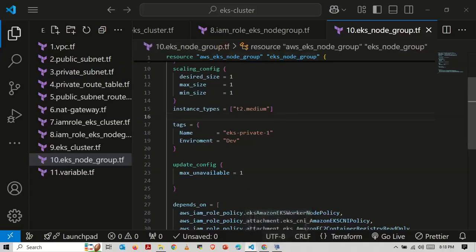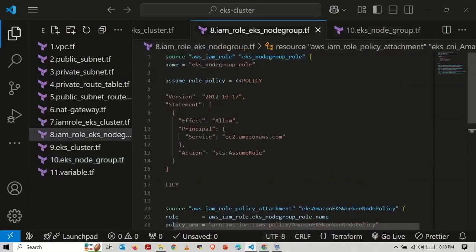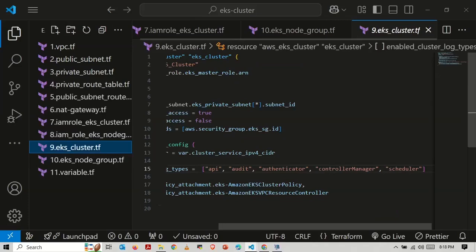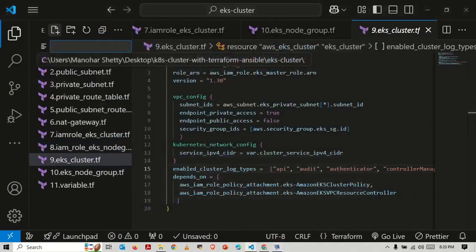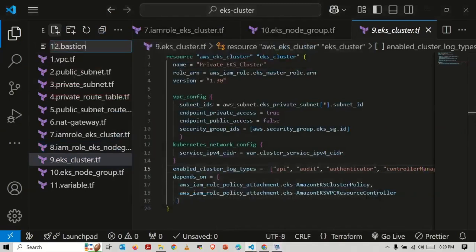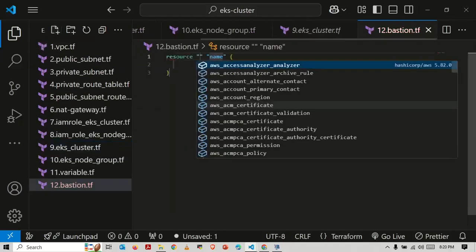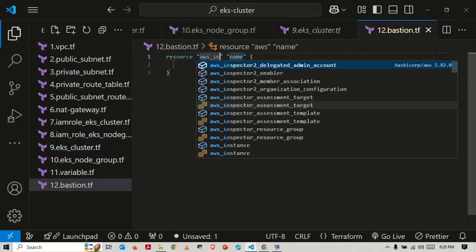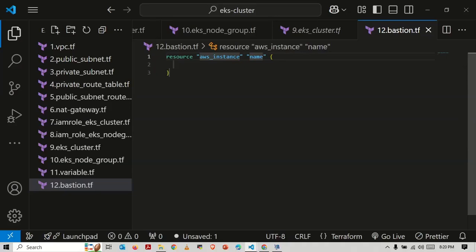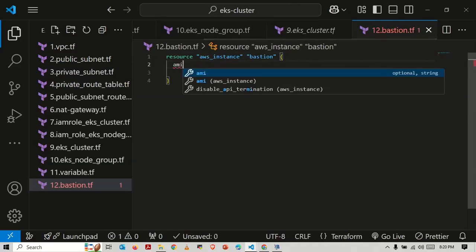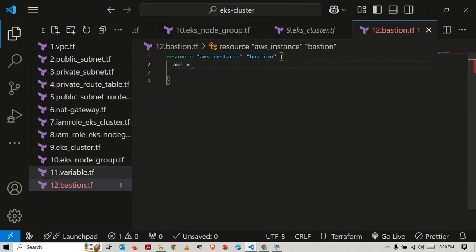Now we will create the security group. We have added one security group in the EKS cluster, so this security group will be created. Yeah, create the Bastion. Resource aws_instance. Bastion is straightforward. AMI: let's put it in a variable actually.